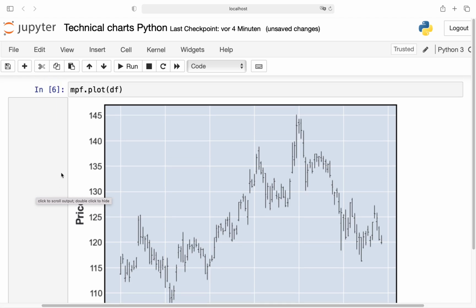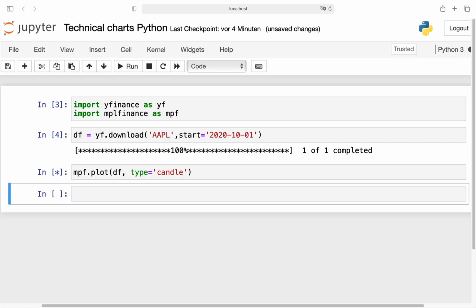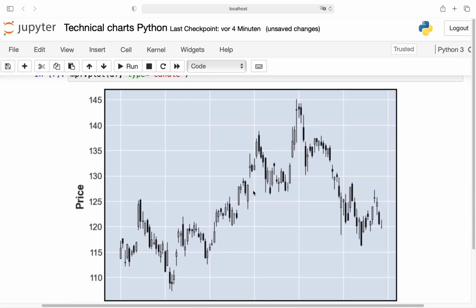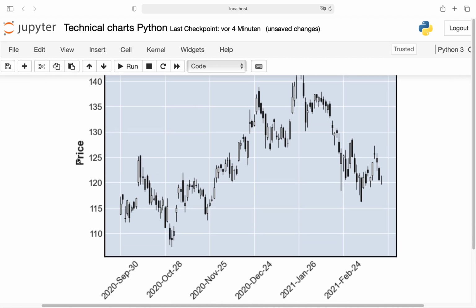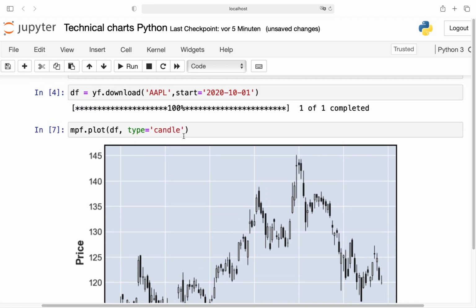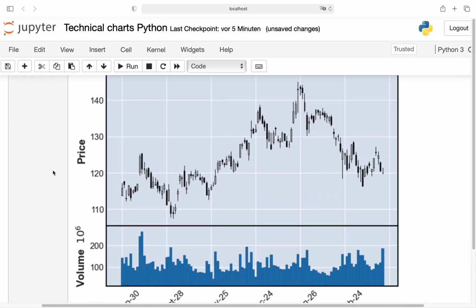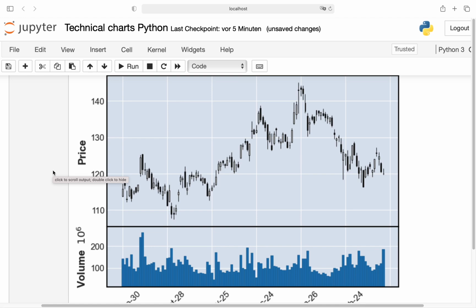So let's build that. Therefore, we have to define some optional arguments. For example, we can define a type as candle, and then we are getting candlesticks, as you see here, right? And what I also showed you in the beginning, we could add the volume below this chart by just defining the volume as true, right? So now we are getting the volume.